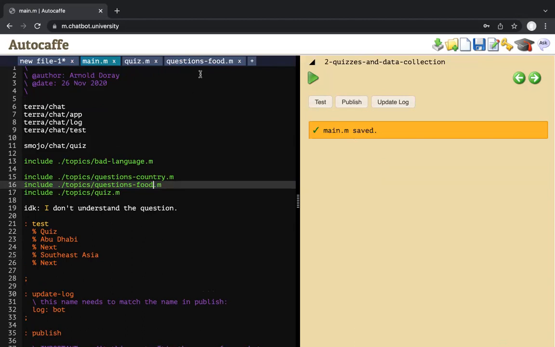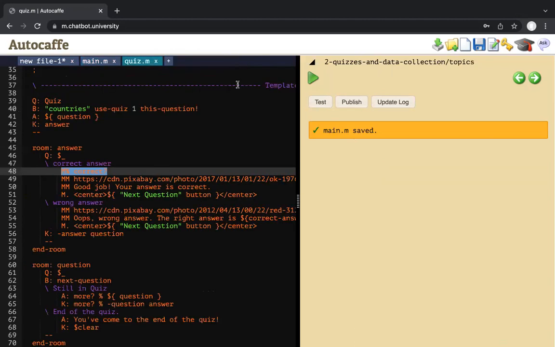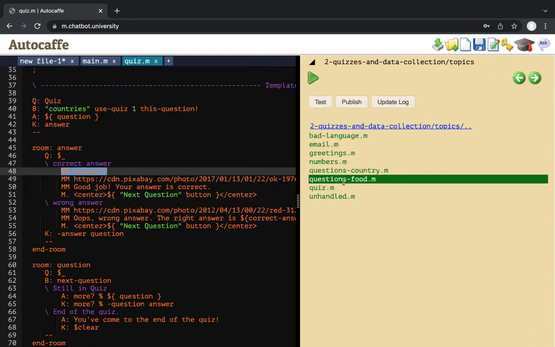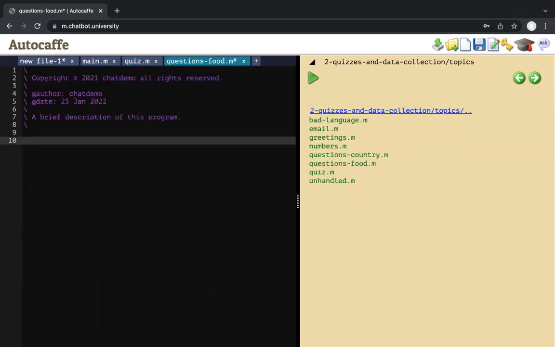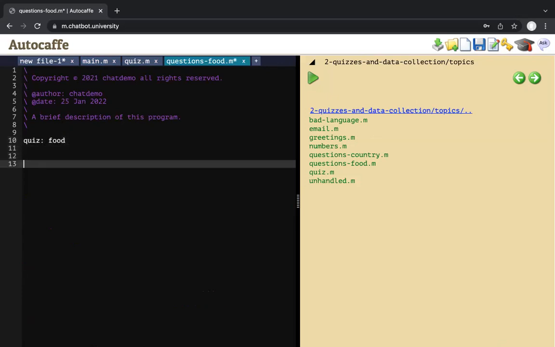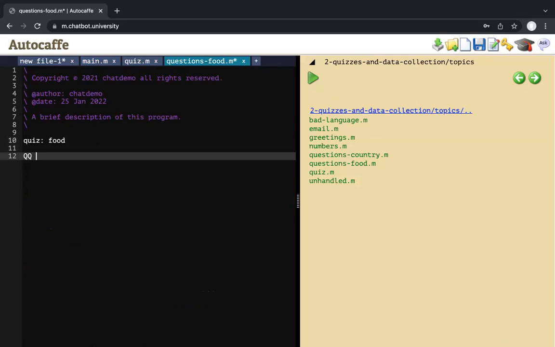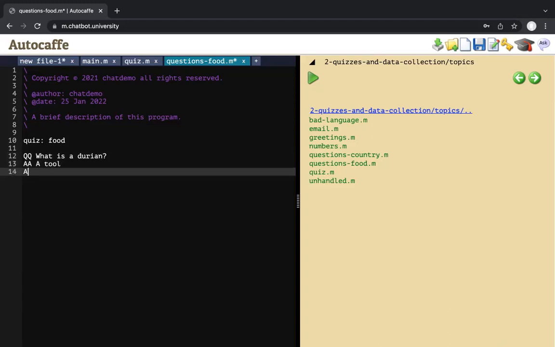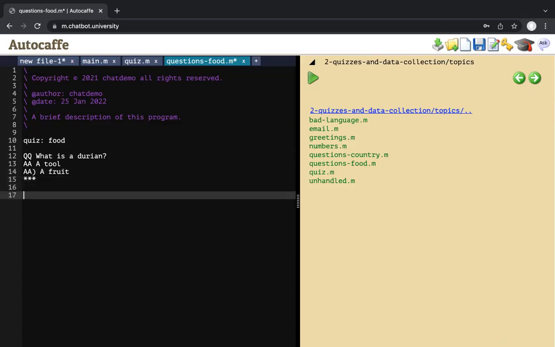All right. And let's go back to the food one. Oops, let's close it out. Okay, so this quiz, we're going to call it food. And what is a durian? A tool? A fruit. Right, something like that. And then the triple thing out there.